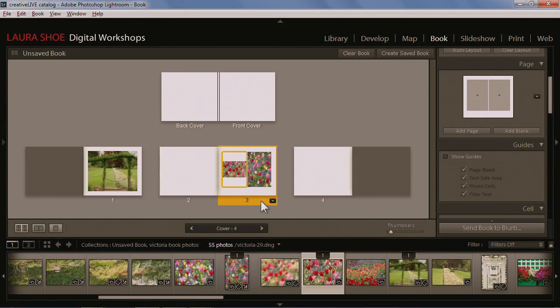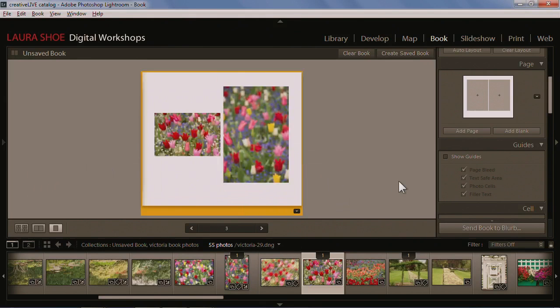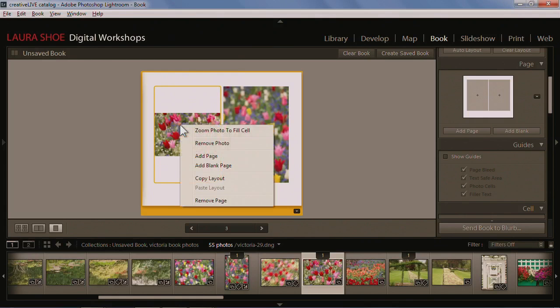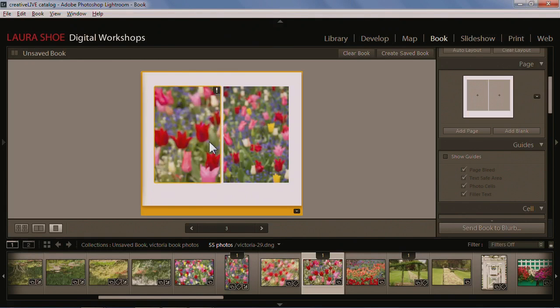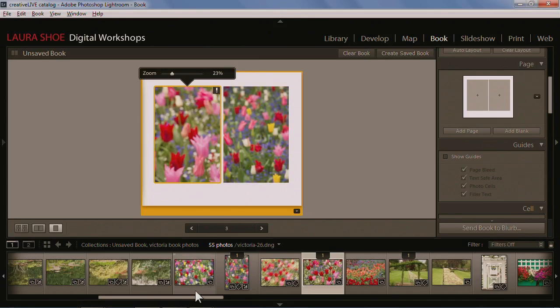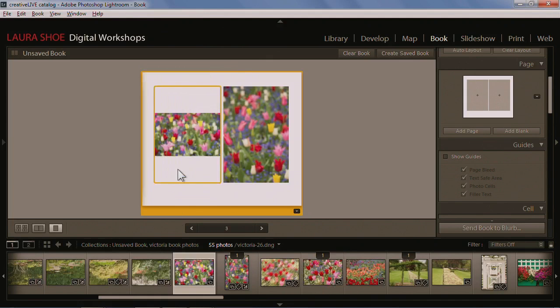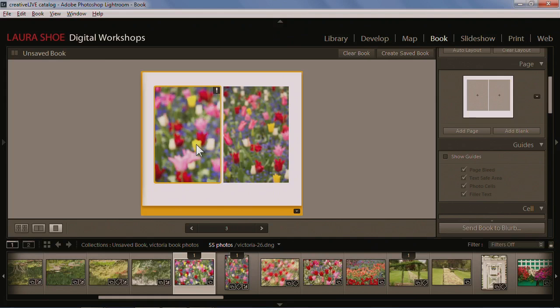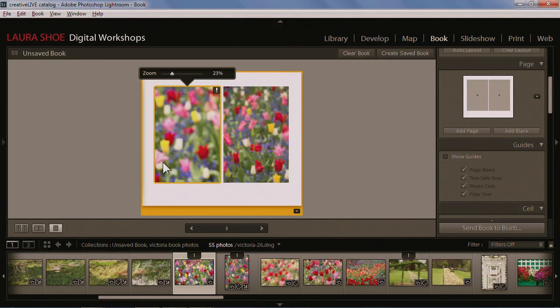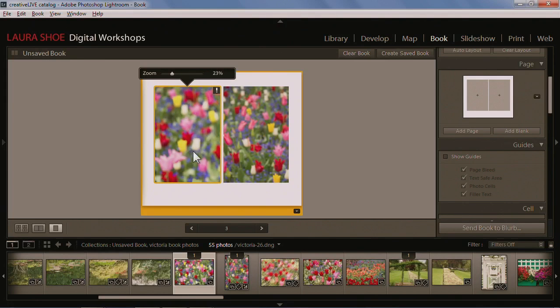Let me go ahead and double click and zoom in on this page. Both of these photos are fitting the cell. And remember, my default in book settings was to fit the cell rather than fill the cell. So that's why this one, for example, is not filling the cell. Right-click, zoom photo to fit the cell. This is another low-resolution photo, so we'll swap it out with this one here. Right-click, zoom photo to fit the cell. And I can move it around. Okay.